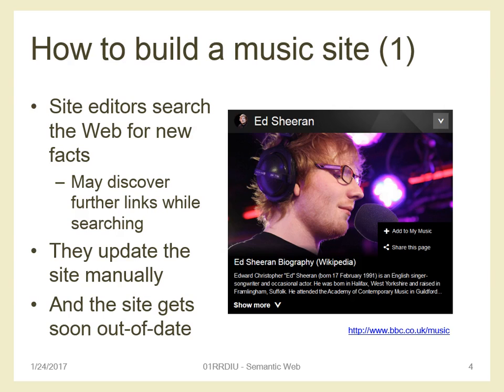What did site editors usually do, or do now? They look for facts. They gather information from other sites, maybe manually looking for other music sites, and try to update the site manually. So imagine that this Ed Sheeran is going to have a tour somewhere and they have to update the dates of the tour manually. It takes a lot of time and it very soon gets out of date. So this approach is not sustainable.